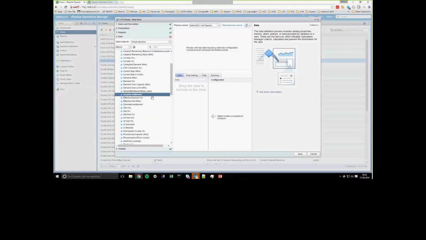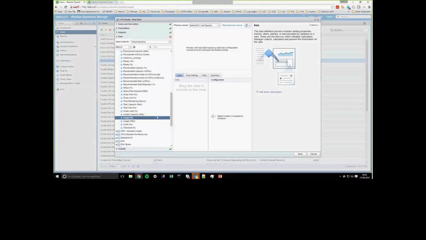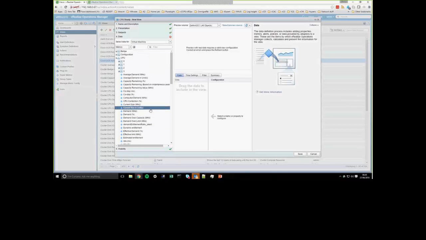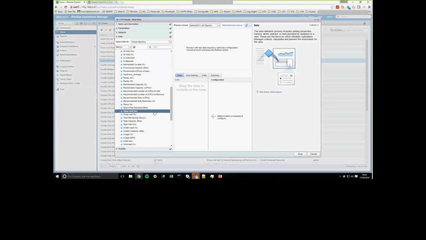Why is CPU important? You don't want high CPU ready. So if you're not sure if you have or don't have it, you can go in here and have a look for it. Where are we? CPU ready. There we are. Right. So I'm interested in percentage. So we drag it across.